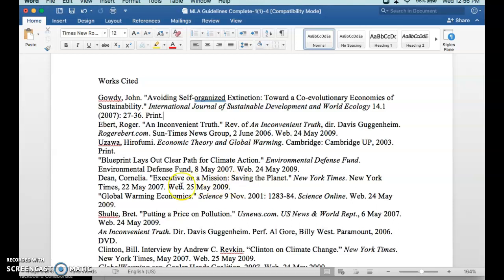First and most important, you have to type in your entries in the Works Cited list and press enter only at the end of each entry. So for example, for John Gaudi's Avoiding Self-Organized Extinction: Toward the Co-evolutionary Economics of Sustainability, this is the full entry. So remember, press enter only at the end of each entry and not somewhere in the middle or somewhere else.